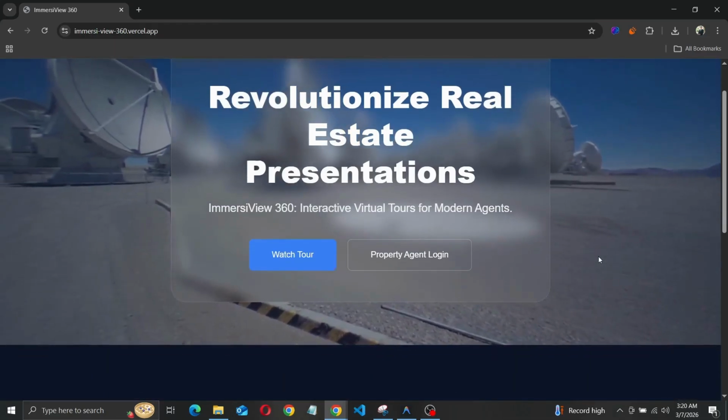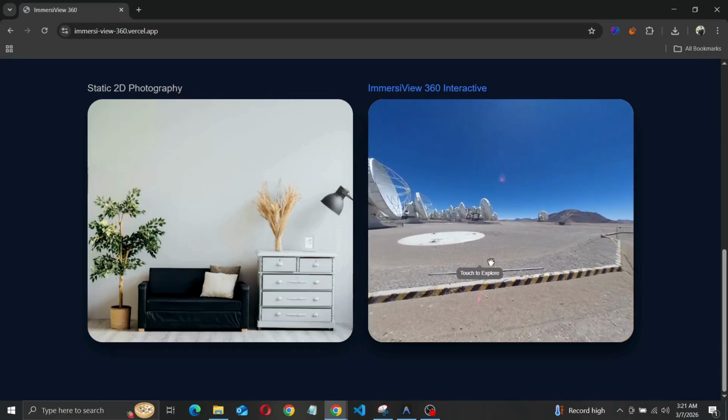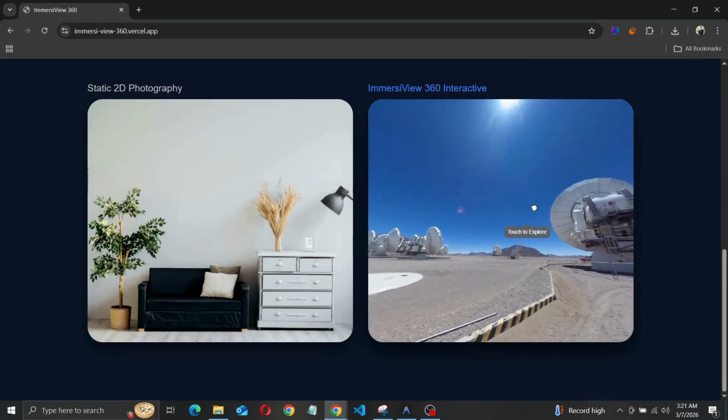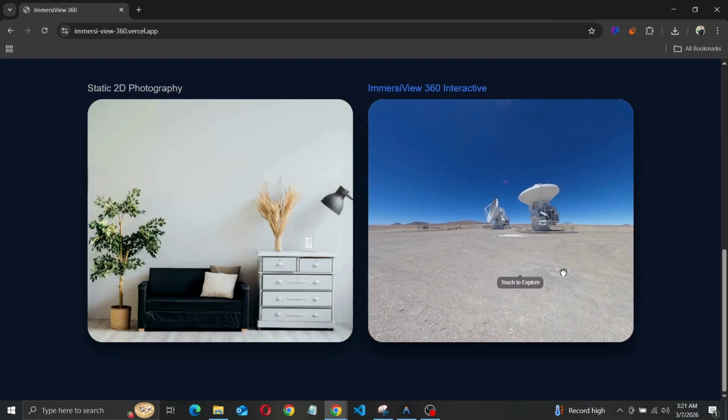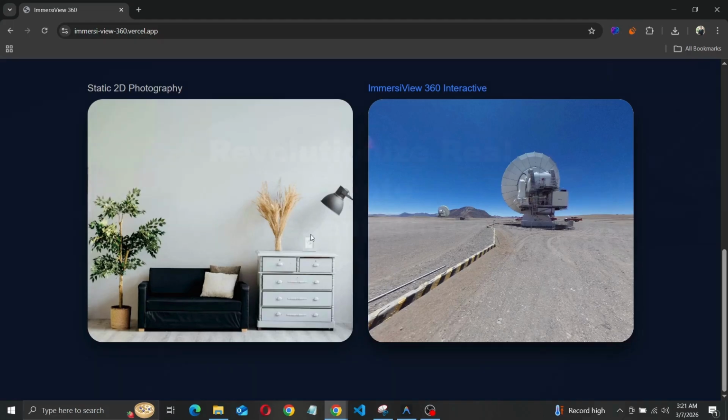Introducing ImmersiView 360, a platform that transforms simple panoramic photos into fully interactive virtual property tours. Traditional photos show only fragments of a space. ImmersiView lets visitors explore entire environments naturally, just like being there.